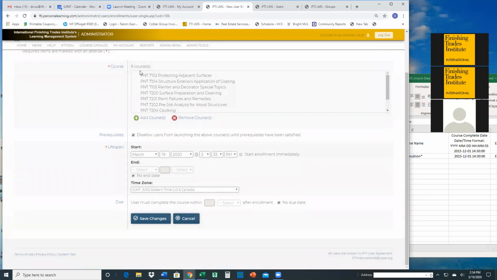So the next step after assigning 9 courses to the member, the easiest way is just click or check the box, start right now. Then no end date, but if you want to specify when he wants to start or when you want him to end the course or finish the course, then you can specify the date. But typically district councils to easily manage enrollments, they just click both checkboxes. If there's no end date, then once you're satisfied with the setup of the courses, then you click Save Changes.